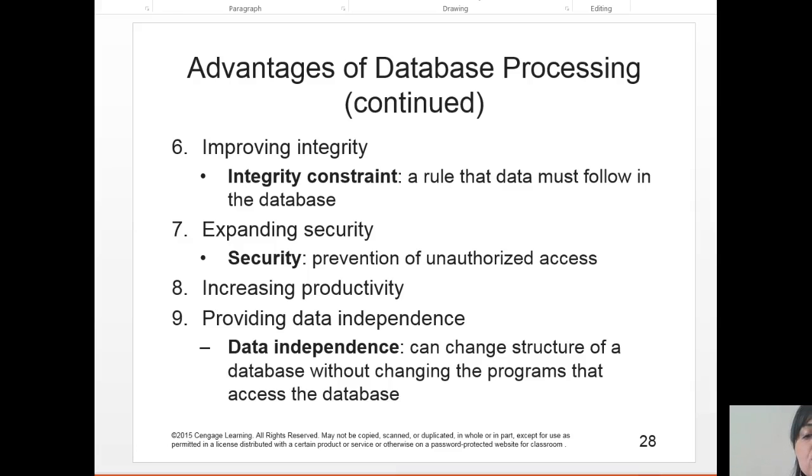Another advantage of a database is improving integrity of data. So there should be rules that data must follow in the database. For example, maybe the rep number should start with a certain character. And also if a rep number already exists, the database should not allow another rep number with the same number to be in that database.